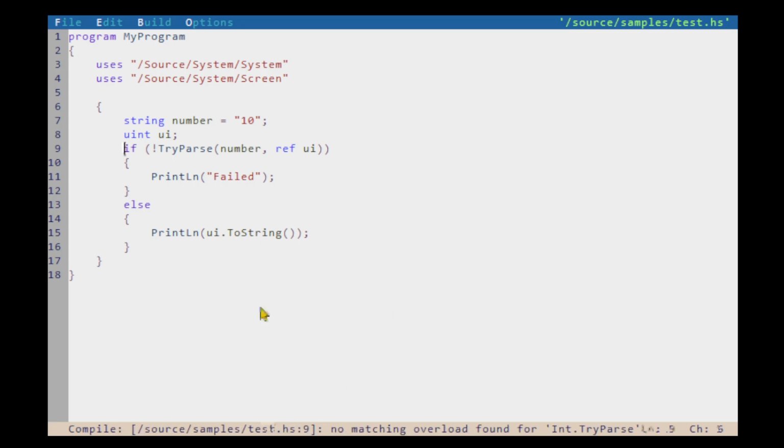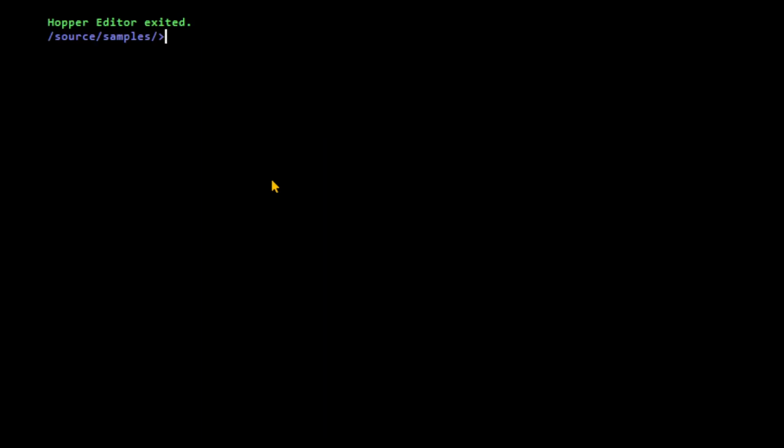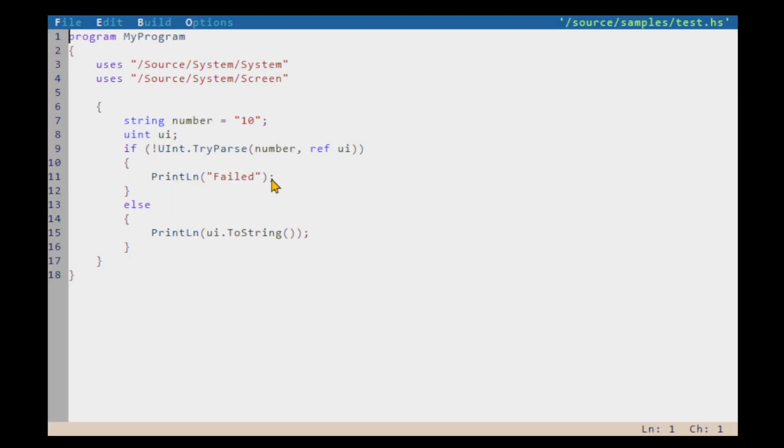No matching overload. So it's gotten confused by which try-parse I mean now, because I've moved them into the system function. So it thinks I'm trying to call the int one on a uint. So we can disambiguate by putting uint in front like that. There we go. And we've got our 10. So it's calling the try-parse in the uint namespace.